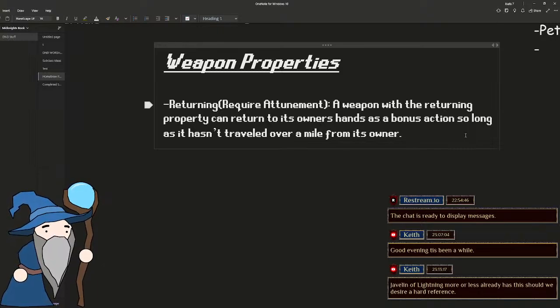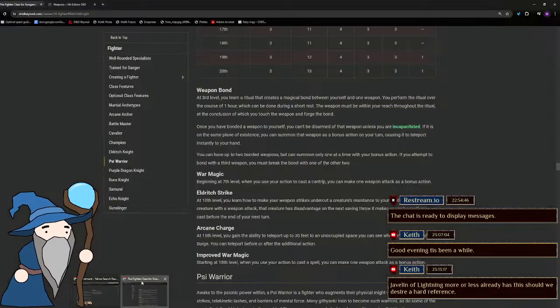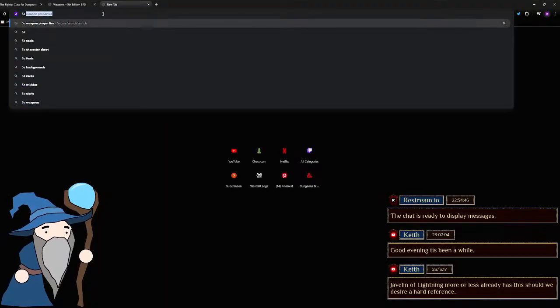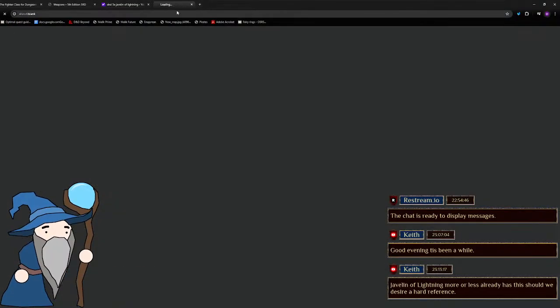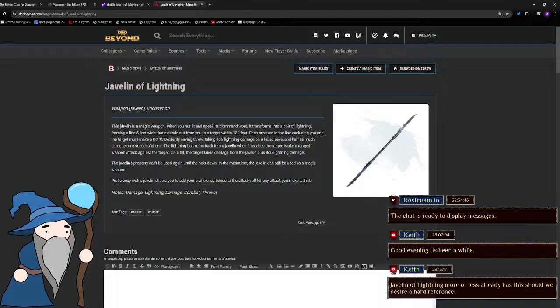Javelin of Lightning more or less already has this. Should we desire a hard reference, we could check it out by the Javelin of Lightning. When you hurl it, the javelin transforms into a bolt of lightning. Okay, it turns back into a javelin, reaches the target. Sounds good.